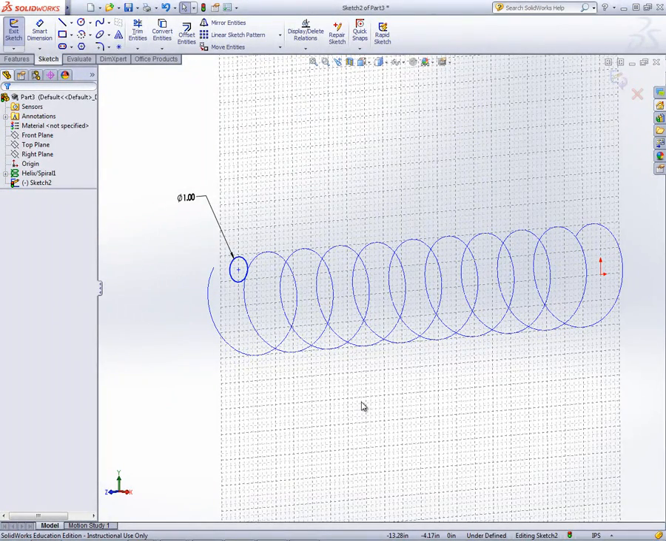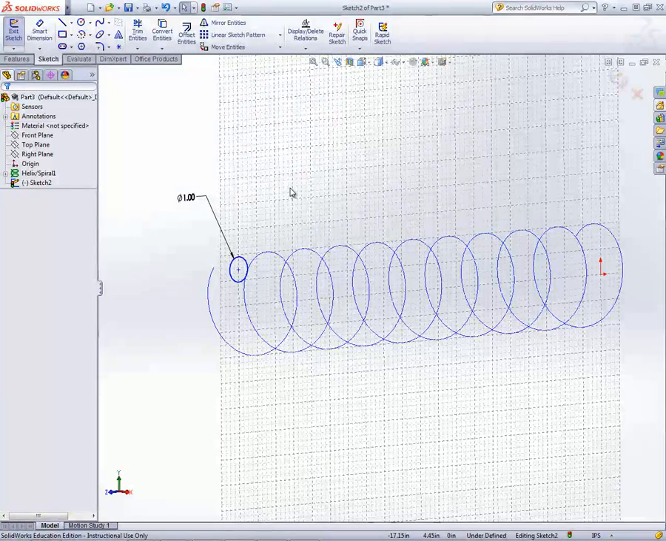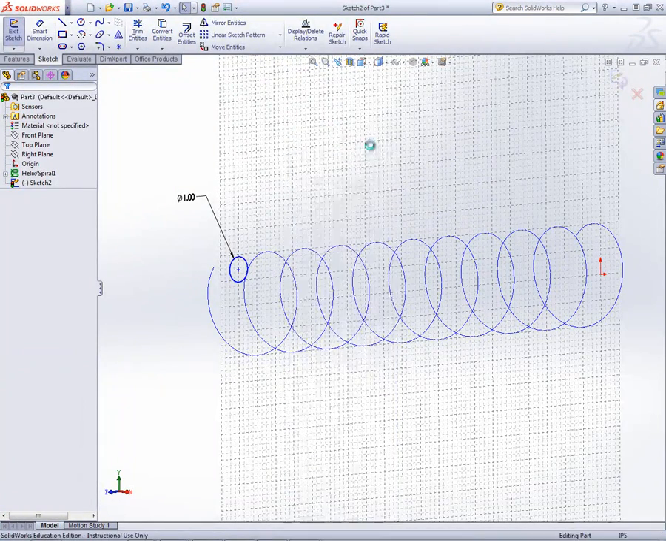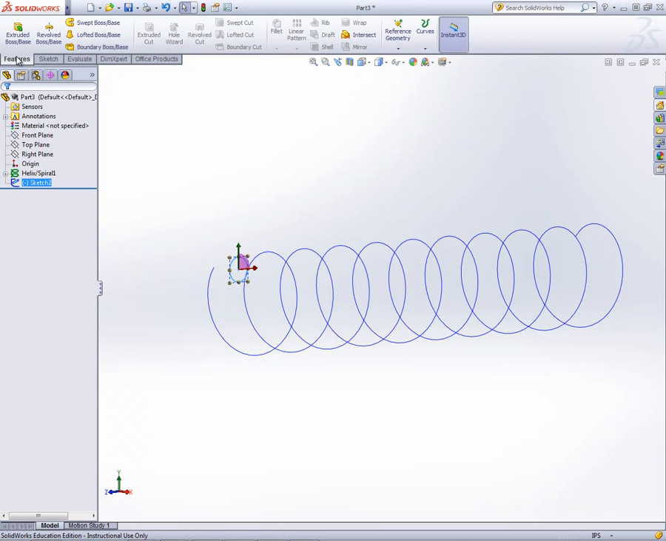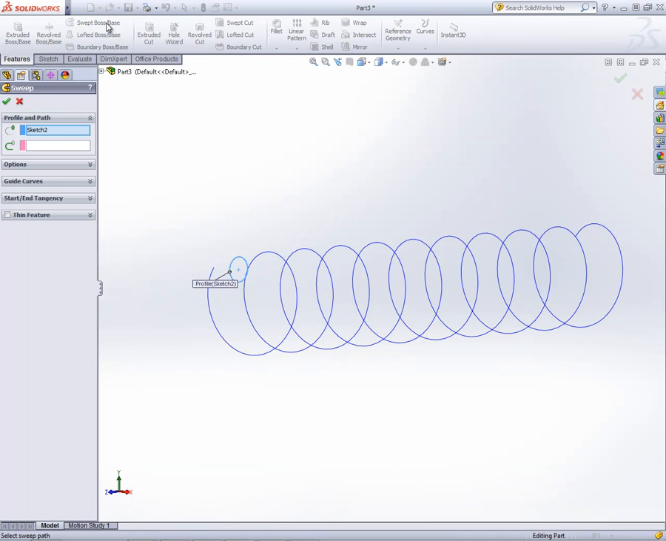around, creating a coil. So we'll right click, left click on exit sketch, we'll left click on the features tab, we'll left click on swept boss base. Okay, sketch 2 is the sketch that's already been selected. We'll left click on the path box, making it highlighted, making it blue.